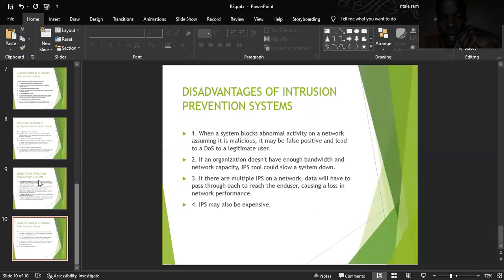When a system blocks abnormal activity on a network, assuming it is malicious, it may be a false positive and lead to denial of service to a legitimate user. If an organization does not have enough bandwidth and network capacity, an IPS tool could slow a system down. If there are multiple IPSs on a network, data will have to pass through each to reach the end user, causing a loss in network performance.